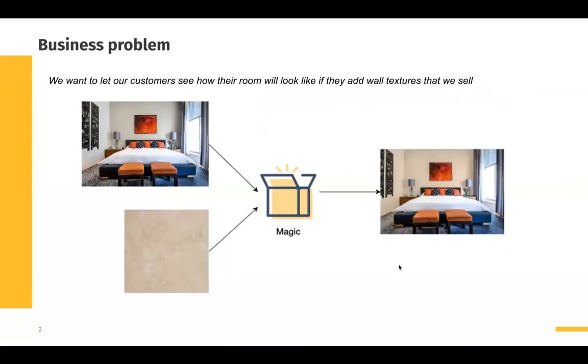Next slide, please. So basically, we had a customer who wanted their customers to easily visualize how their rooms would look like with different walls. So from business perspective, it looks like this. We have a picture of our room, a picture of some texture, magic happens, and we have a new room, like our room, but with different walls.